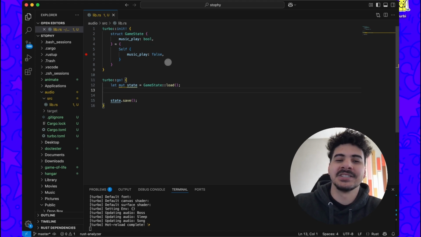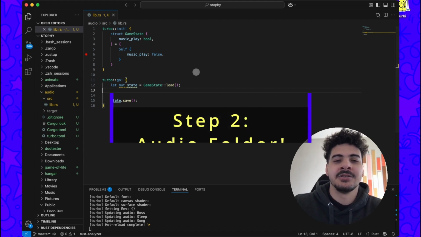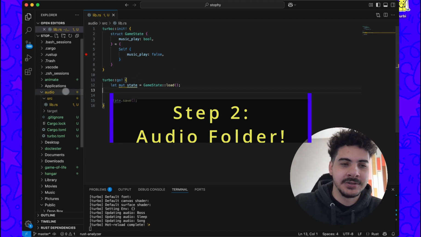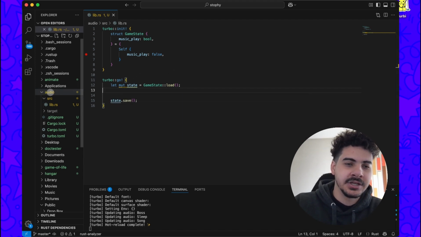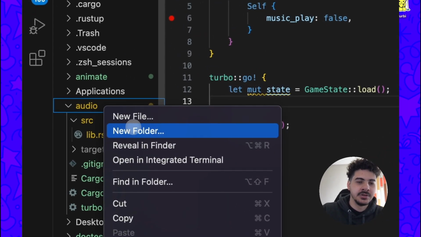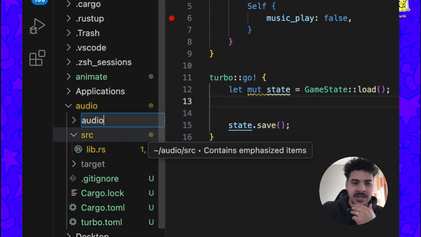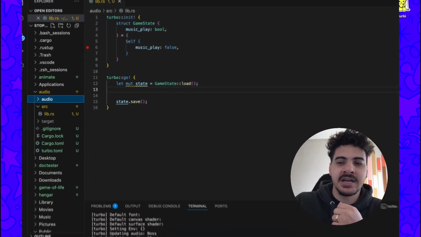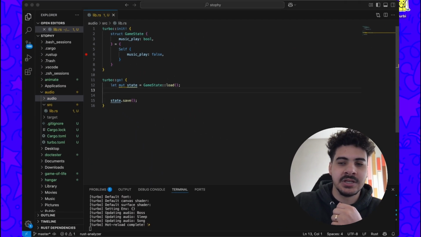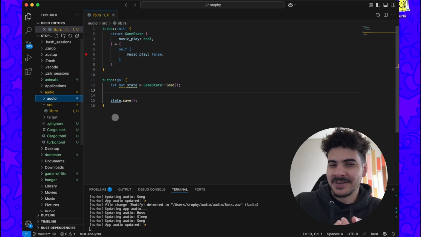So we'll continue on to step 2, which is adding in our audio folder and adding music into that folder. Just like sprites, if you click your project and you go into new folder, you can name a folder audio, which is what it needs to be named in order to fit music into it in Turbo. So if I save that, I can now drag and drop some music into it. That's step 2 done. So really simple stuff so far.